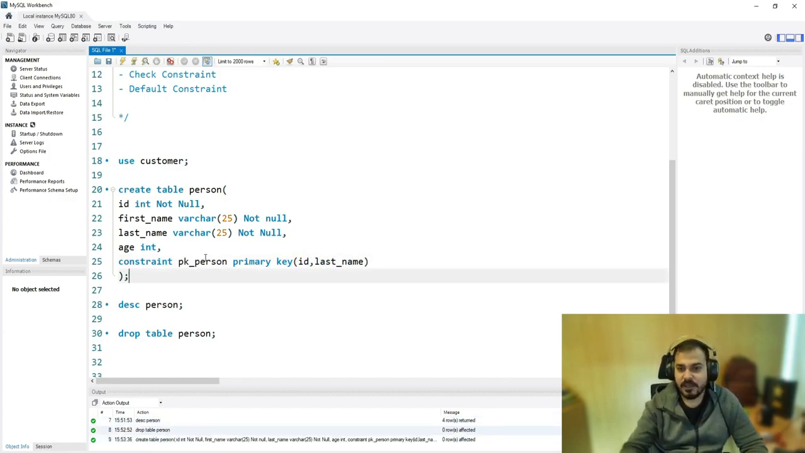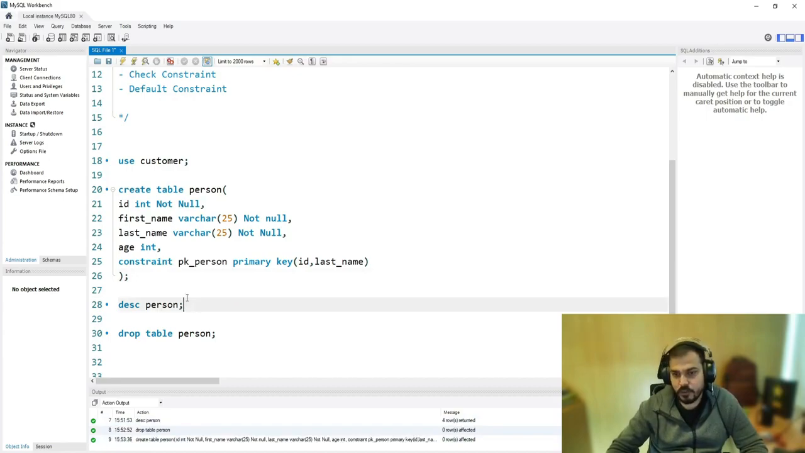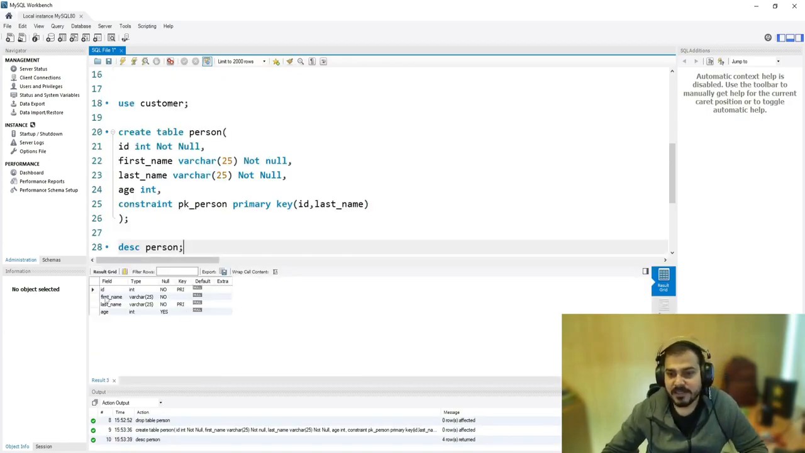comma last name. So this two combination I can basically take and create my primary key. So once I execute it, and now once I show you my describe or schema of this, here you'll be able to see now ID has a primary and last name has a primary. So this too definitely has this primary key that is present over there.